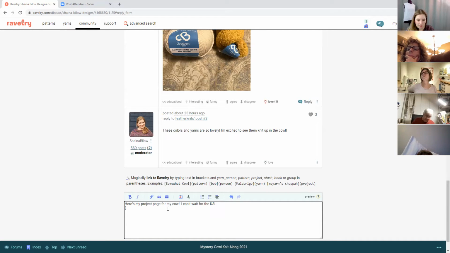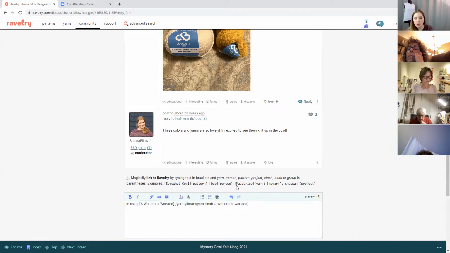And then what you can do here is post mystery cowl, whatever you named your project. Mystery cowl number 1. That's somebody else's. Let's see if I can, it may not link exactly. Yikes. All right, so forget that because I just posted it. It might not link. It takes Ravelry a minute. Let's say I'm using a wondrous worsted. I can link a specific yarn right here. If you put in brackets the name of the yarn, Ravelry will start looking for that yarn so people can link to it. I'm using a wondrous worsted for mine and I love it.